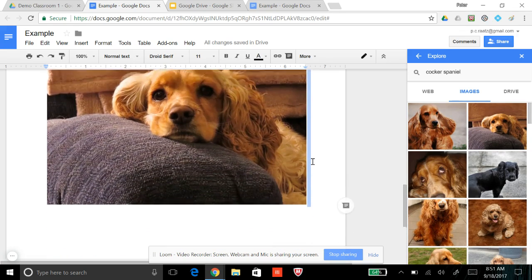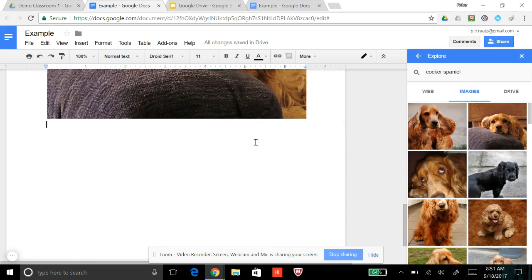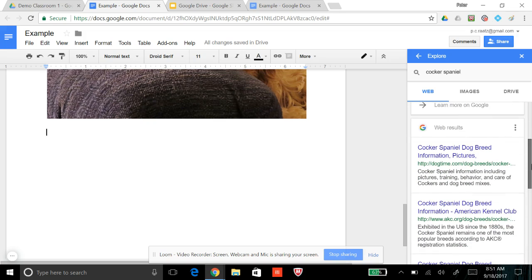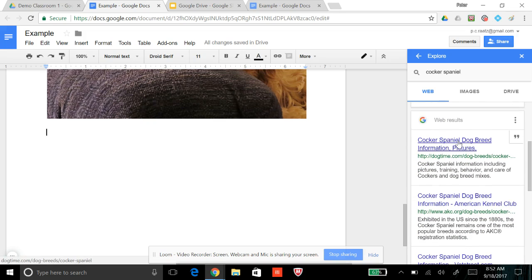Okay, and let's show you how we can do that for citation purposes. So let's say you're doing a research paper in your science class, and you are doing it on Cocker Spaniels. Well, you just used Cocker Spaniel dog breed information and pictures in order to get some information. No, let's use the American Kennel Club. That looks a lot more reasonable. Okay, but Mr. 4 wants to make sure that if you're doing your project, you have to cite your sources.